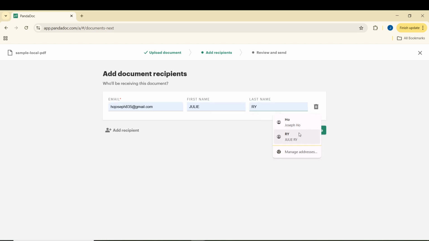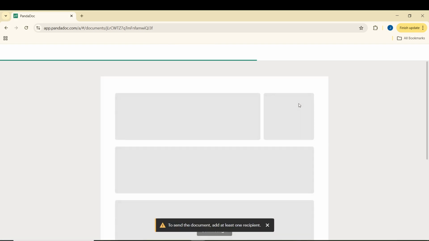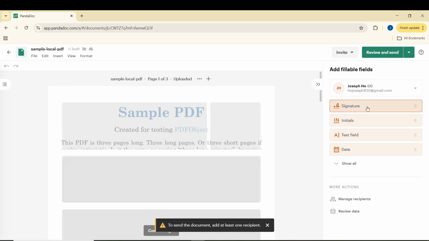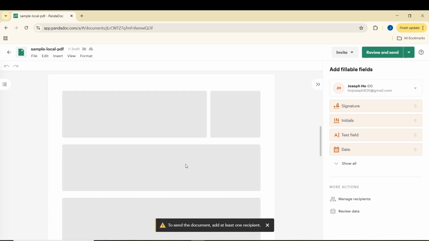After the signature field is in place, add any other fields the document needs. For example, you might drag in a date field so the signing date is captured, or a text field for information the signer must type in. As you place these fields, make sure they are positioned clearly and do not overlap any important text in the document. When everything looks correct, go to the top right and click Send.